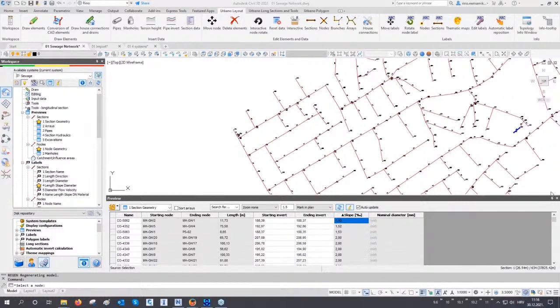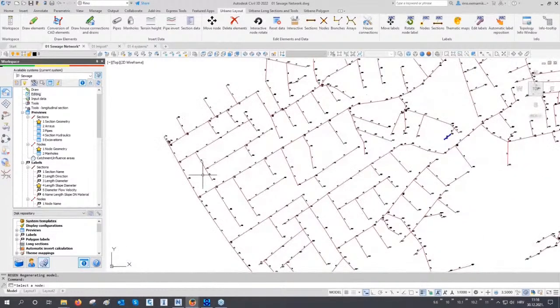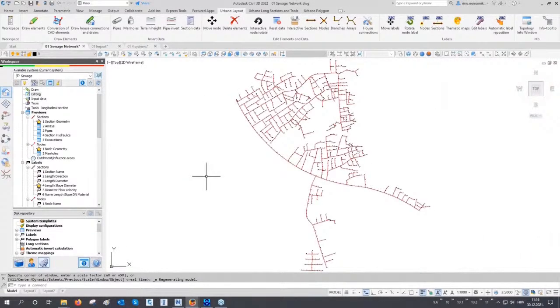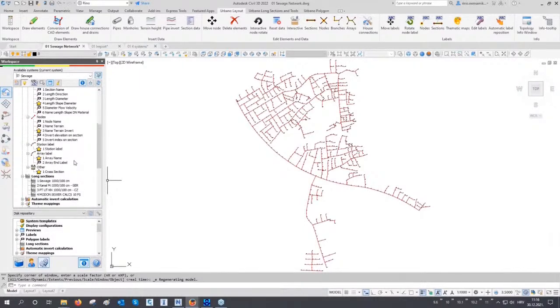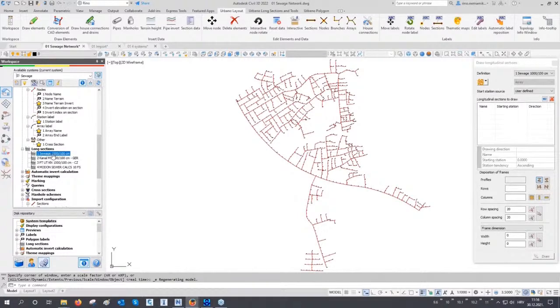Okay, so let's now close this data table and draw profiles. To draw profiles in Urbano, it's extremely easy. You just have to select a profile configuration. And again, you can have multiple configurations with different data inside, different colors, different languages, different scale. I will just select this configuration here.